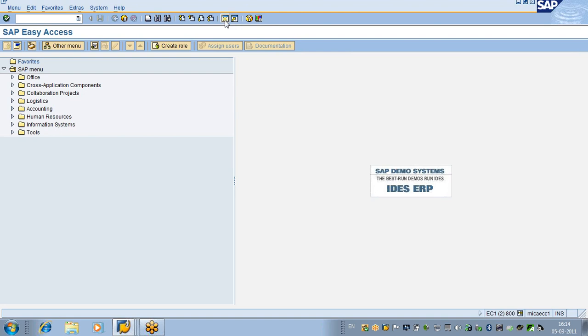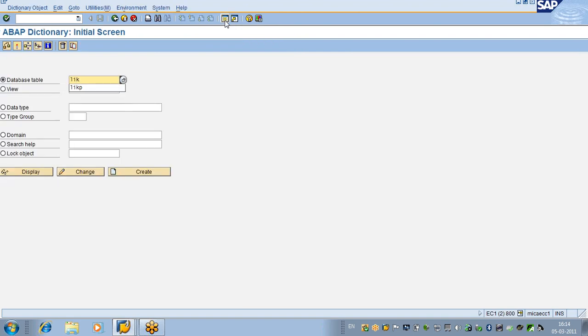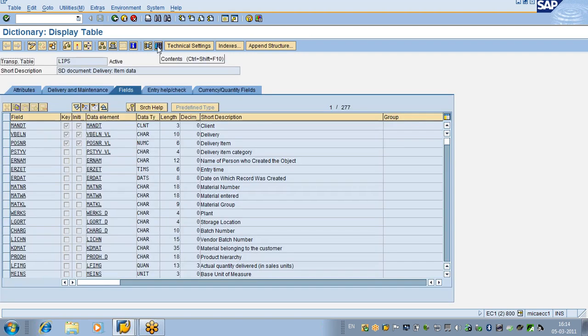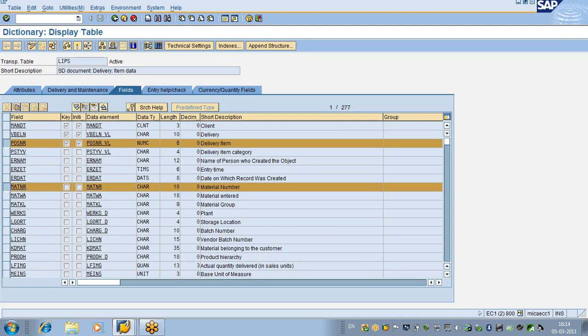So now what I'll do, I'll go to SE11. I'll take LIKP, this is the header, and LIPS, this is the item table. So here from this item table, I want to take the item number and the material number. Material number will be MATNR, and LFIMG is the actual quantity delivered, and the base unit of measure.